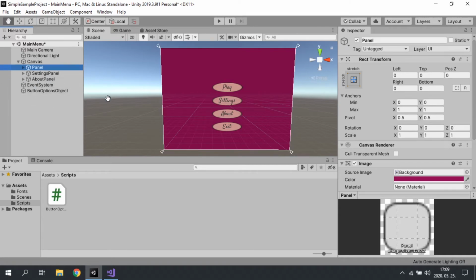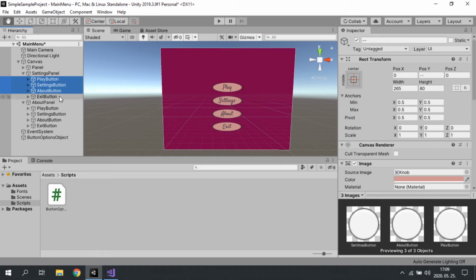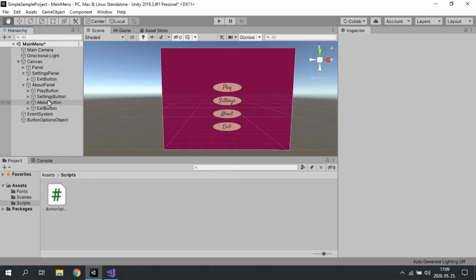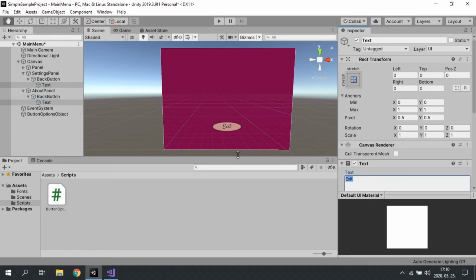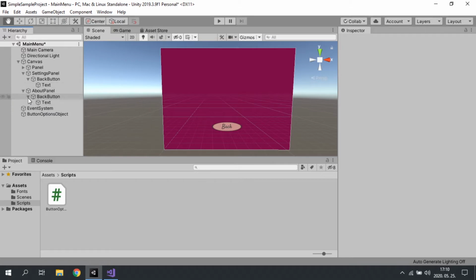Cool. Now, just to distinguish these panels, I would delete everything except one button, which will not be an exit button, of course, but a back button. I will let the user go back to the main menu, and I will also rename it here as well. And here I would also like to modify the text of these two to back. Okay, and as you can see, now we see these, not the original one.